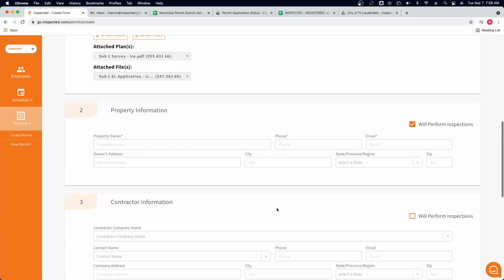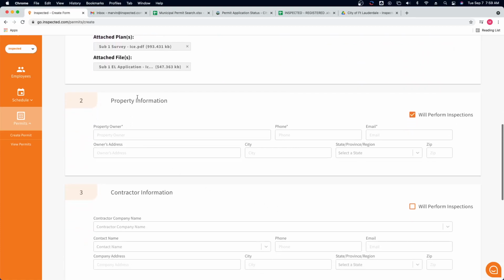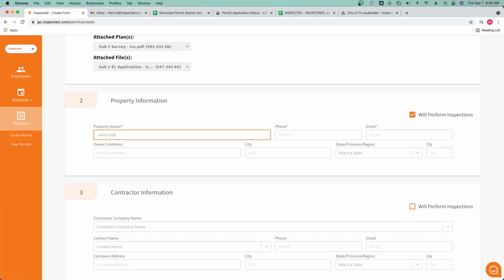Now we're going to come down here and continue with our property information, section 2. In this case, we'll put Jared in here. This is just a demo case, so I'm just using somebody that works with the company.